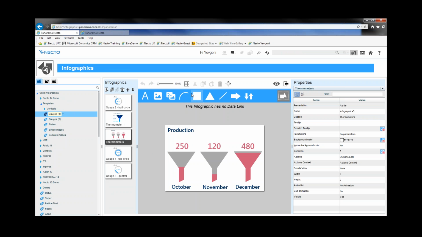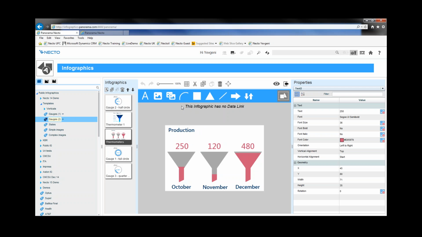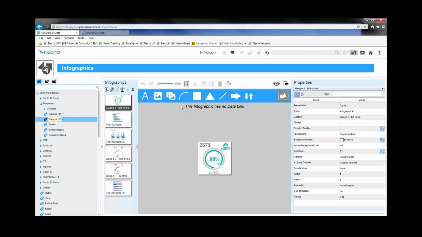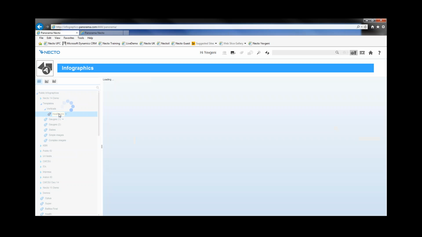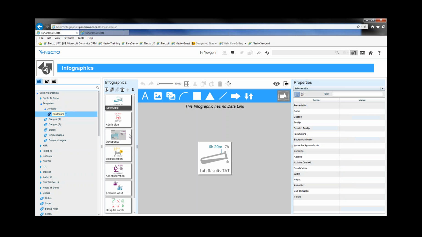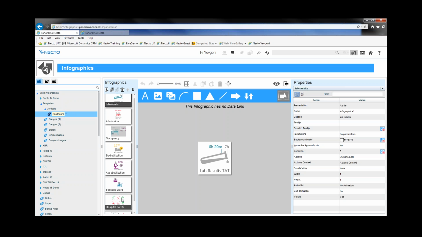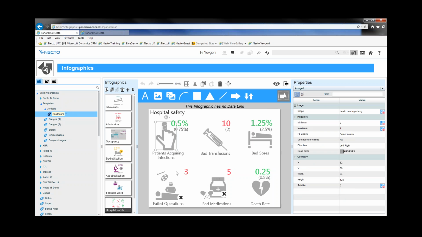You can see here these predefined infographics, and you can see that the designer is very similar to a paintbrush designer. So you can just move from place to place, play with the properties, and so on. Here are some more examples of more traditional gauges and representations of data. Let's see something related to healthcare. We designed this exactly for healthcare. So this is our data representation for healthcare.